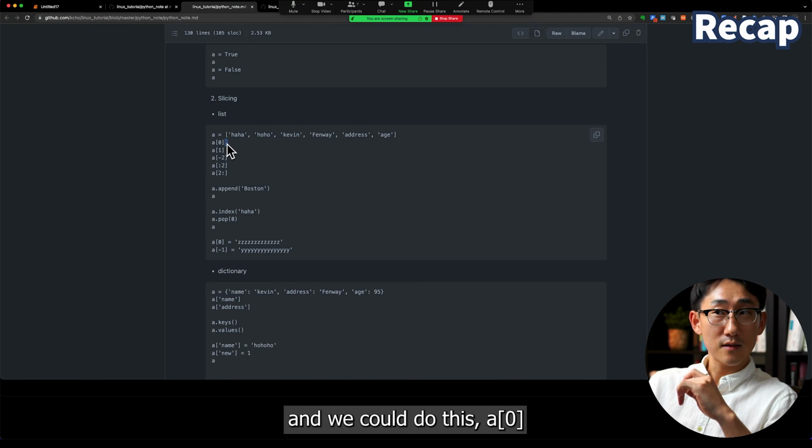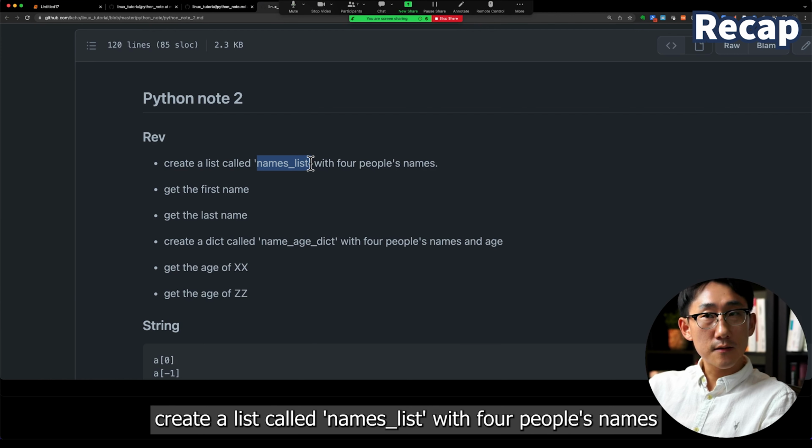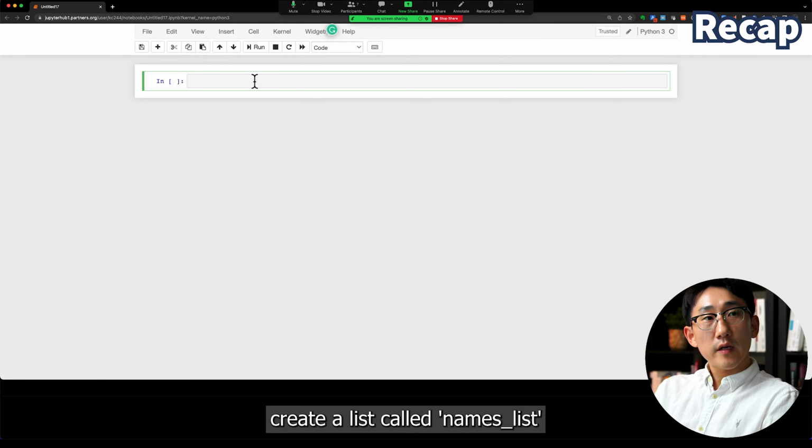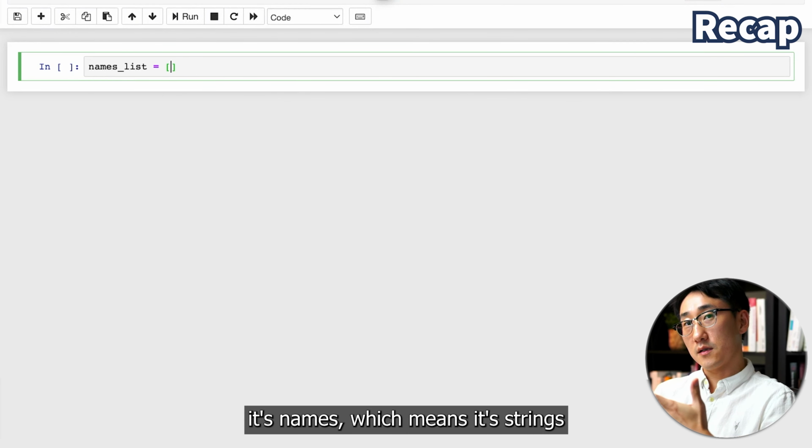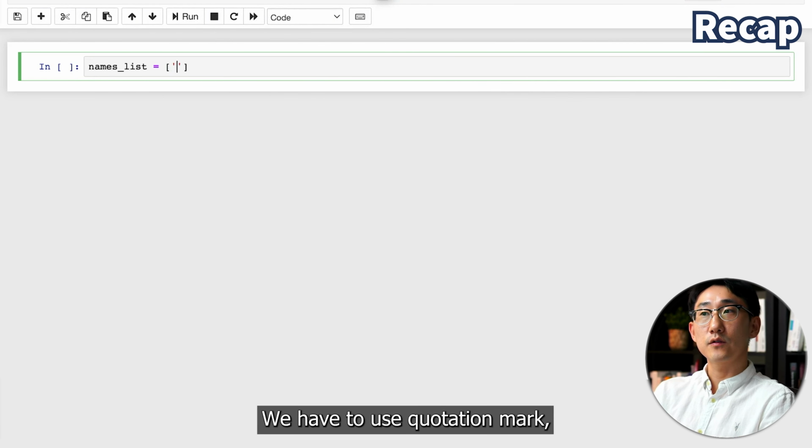And today we're gonna start with another task. So have a go at this. First one, create a list called names_list with full people's names. Create a list called names_list. We can create a list like this, right? And then if it's full people's names, which means it's strings, you have to use quotation marks.